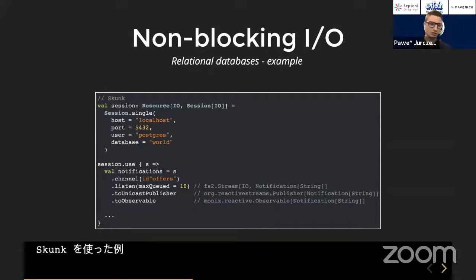At the end, after all those operations, the resulting data structure is an observable of notification of string, which is a possibly infinite stream of data coming from the database, of data being pushed in the direction of the application by the database. A thing that is worth mentioning here is that if there's no data in the queue, we will not be blocking any JVM thread. The whole process of waiting for the data in the channel will be performed in an asynchronous and non-blocking manner.